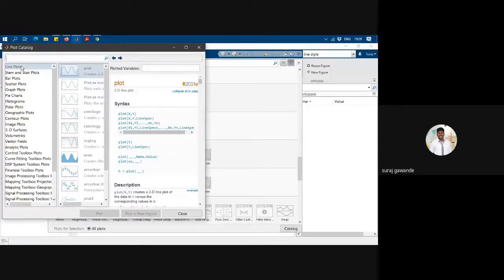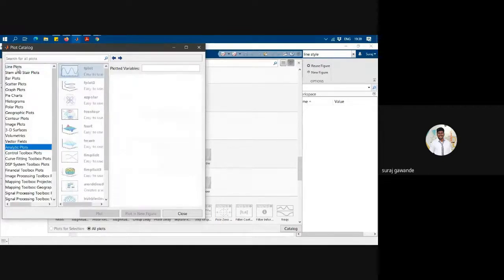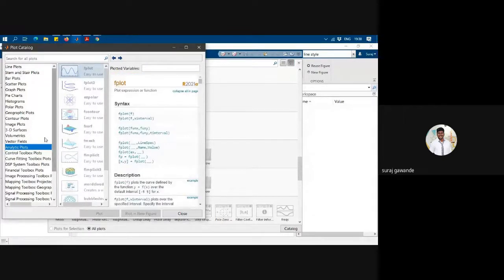So obviously MATLAB has add-on toolboxes like signal, image, data science, for machine learning and so on. Image processing. So a few plots are available for those as well. But starting with this, we have line plots, stem and stair plots, bar plots, scatter plot, graph plot, pie charts, and histogram, and so on. Till this analytic plot, these many plots are available with the basic MATLAB.